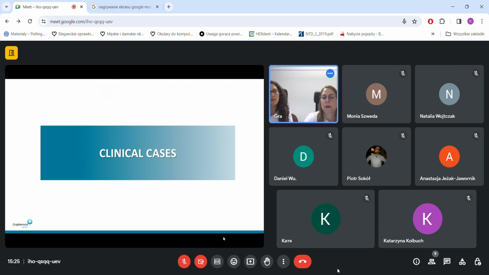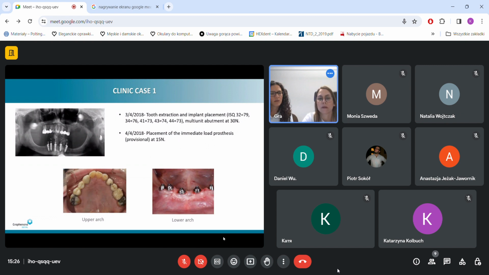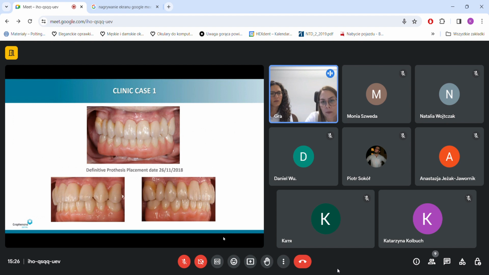I'm going to show some clinical cases. This is a full GCAM mandibular arch prosthesis over 5 implants and a full upper arch restoration with GCAM crowns. Here you can see the X-ray before doing everything, and after, when the rehabilitation is ready.